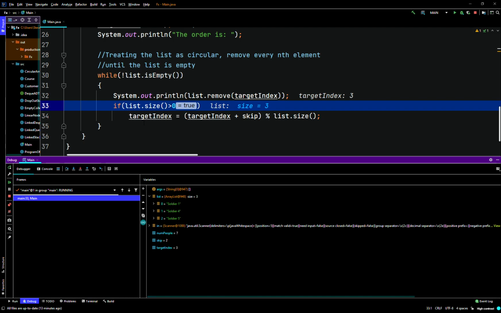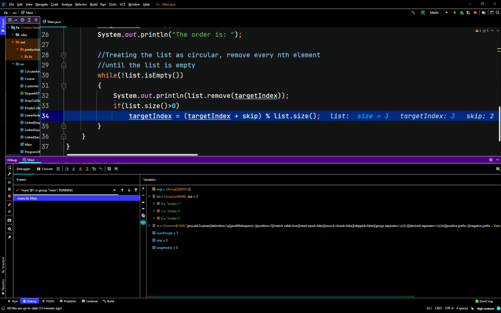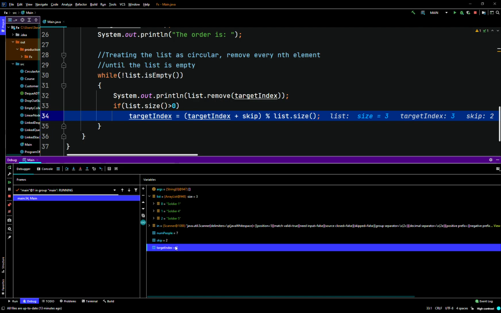Then we'll say if list.size is greater than or equal to 0, that's true because size is 3. So 3 is greater than 0, that's true, so we'll step in. Target index equals target index plus skip. The target index is 3 plus 2 is 5. Modulus 3. So 5 modulus 3, I think it's 2.